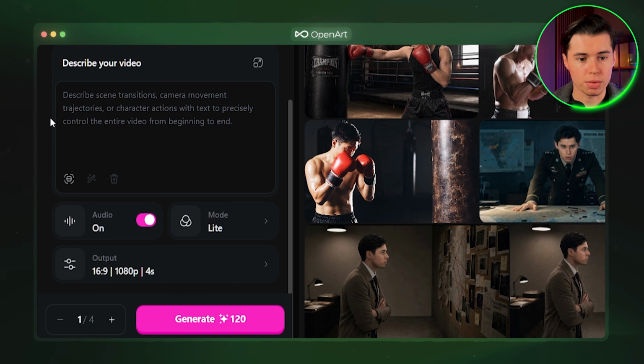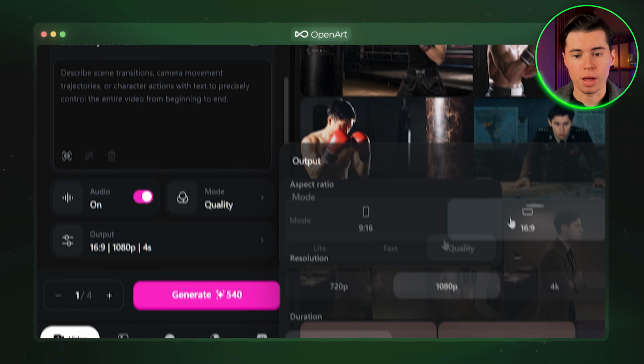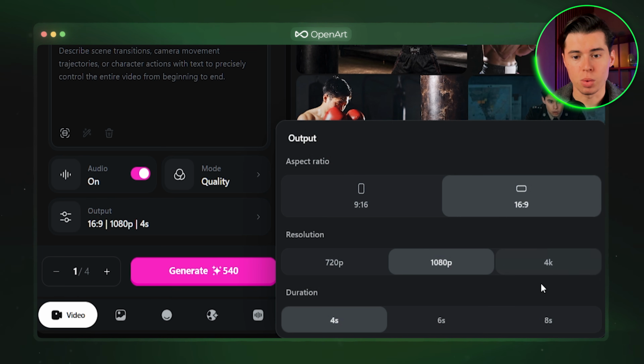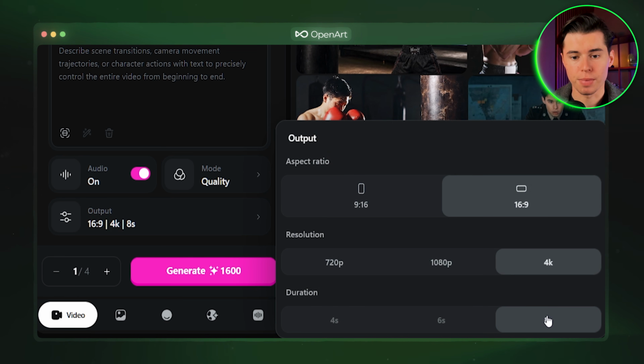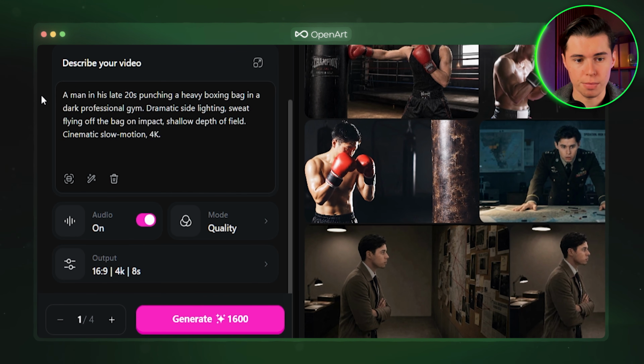Then, before actually pasting the prompt, I'll adjust the settings just like they were previously. So the audio is on, the mode is on quality, the output is 16:9. It has a resolution set to 4K and a duration of 8 seconds. Now I can paste in this prompt and let's hit generate. And here's what it gives us back.